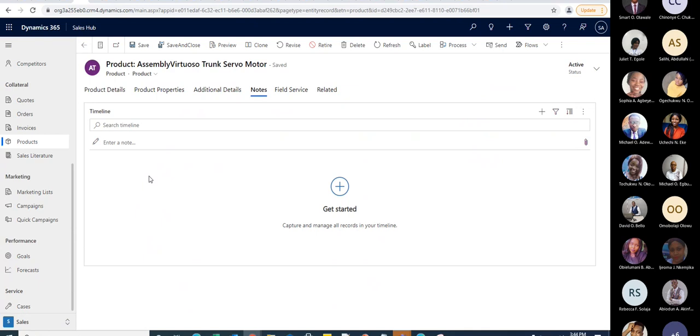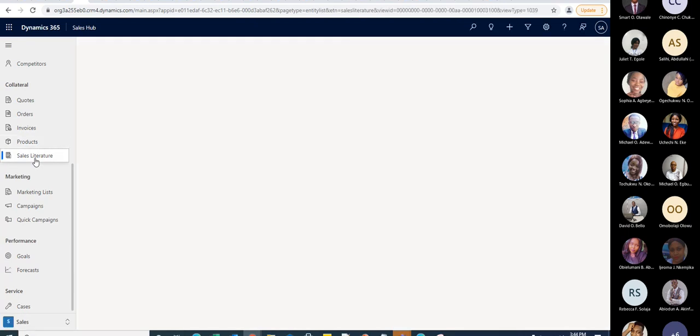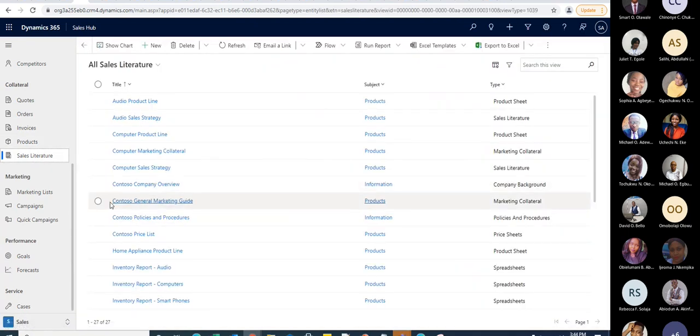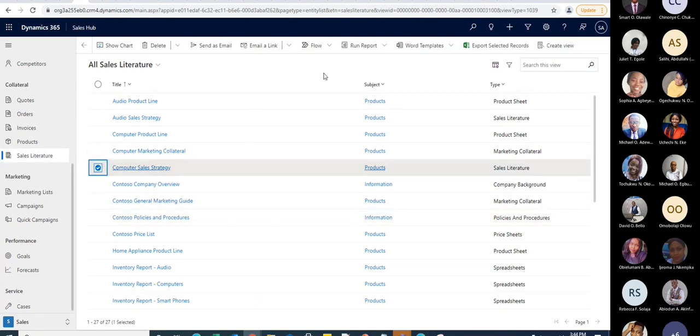All right, a more information guide for any other person that just looks at the product and understands what the product is all about. So this is your product page, sales literature. Basically, you want to send an email: you are trying to qualify a lead, and the customer requested more information about that particular product. All you need to do is come here, then email a link to your customer, and your customer will have access to that particular email literature.